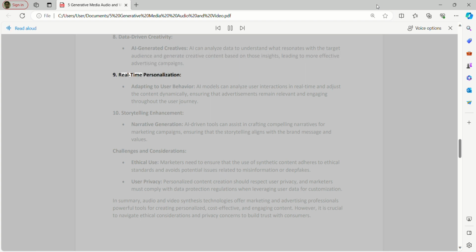9. Real-time personalization. Adapting to user behavior. AI models can analyze user interactions in real time and adjust the content dynamically, ensuring that advertisements remain relevant and engaging throughout the user journey.